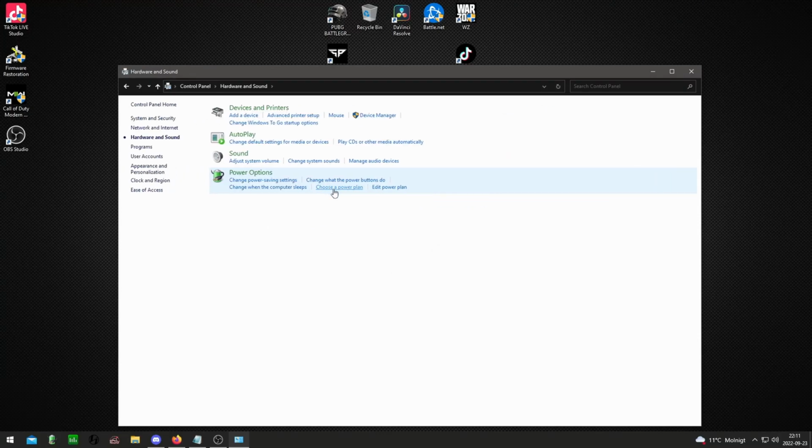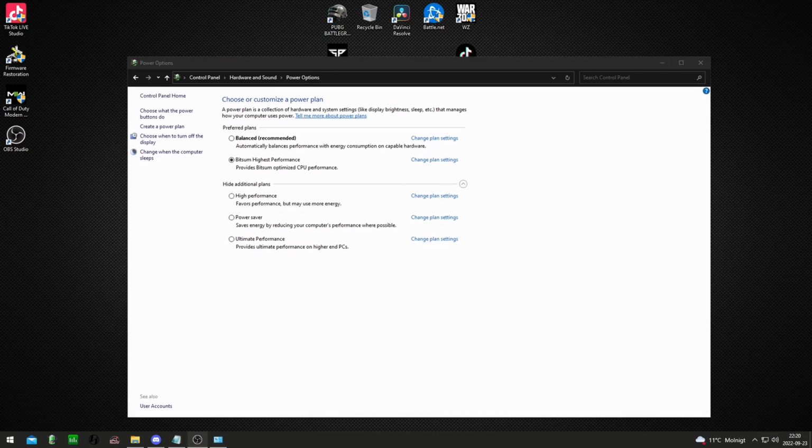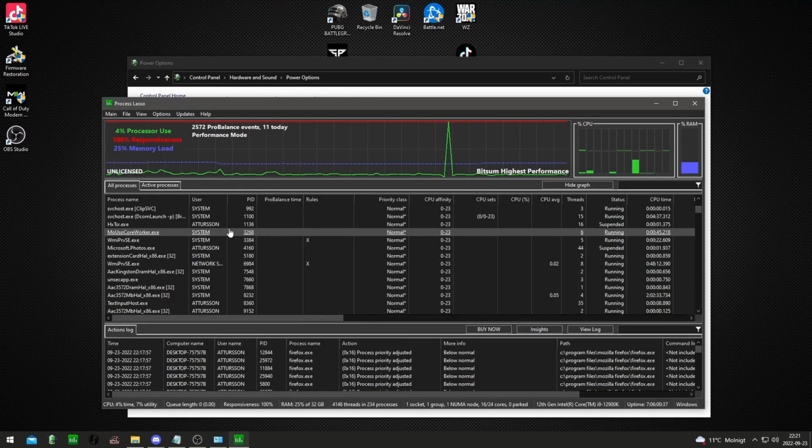Go to your Control Panel. Press Hardware and Sound. Find your power options. Make sure that you have high performance at least. For bits of highest performance, you install Process Lasso. I'll be leaving a link in the description for this app. This is a useful app that I like to use.